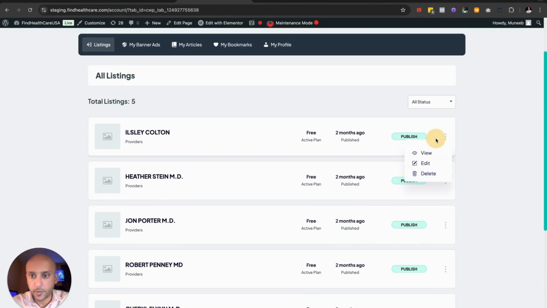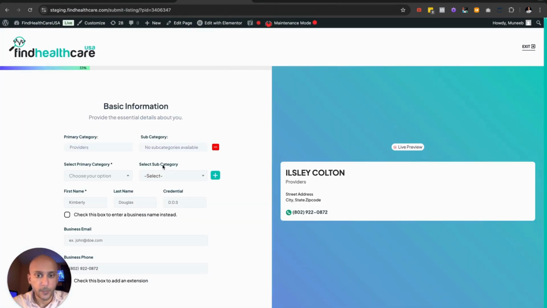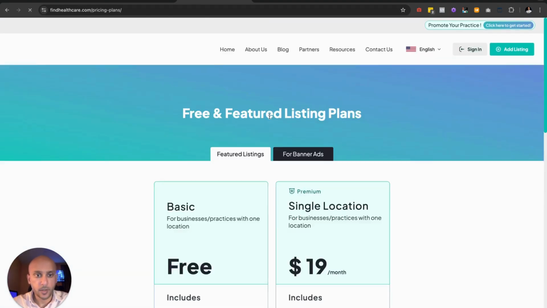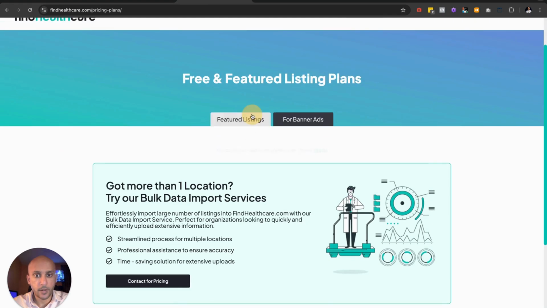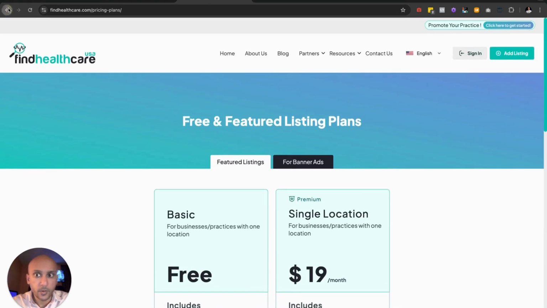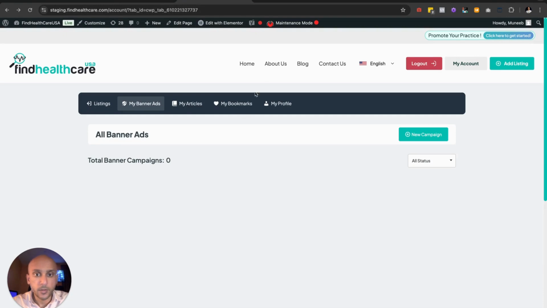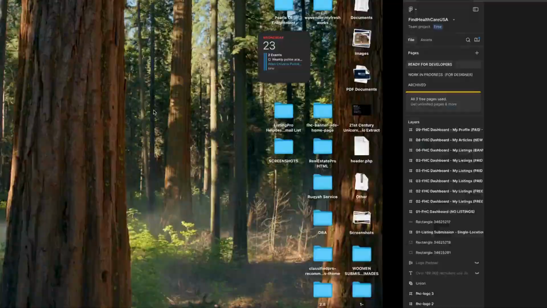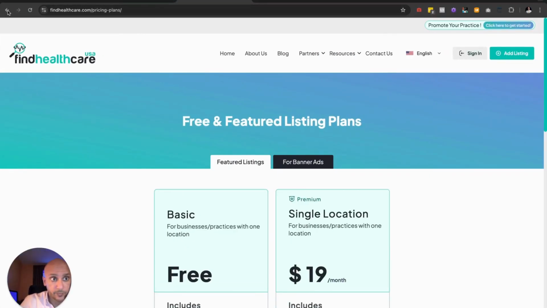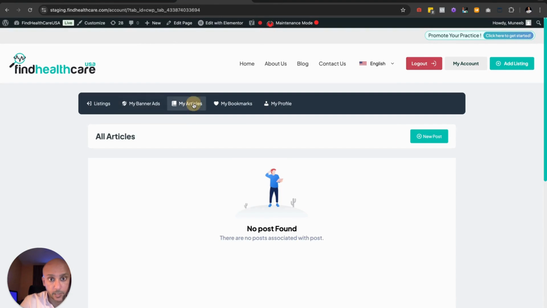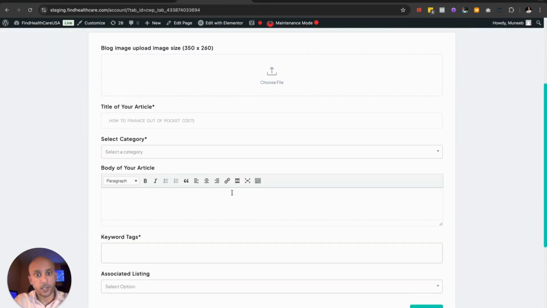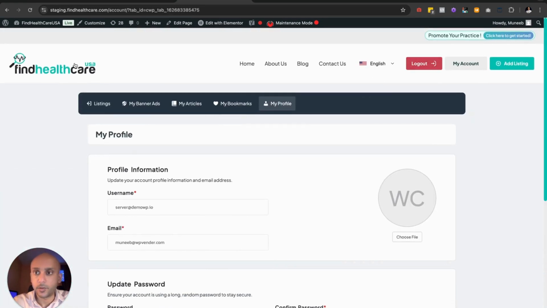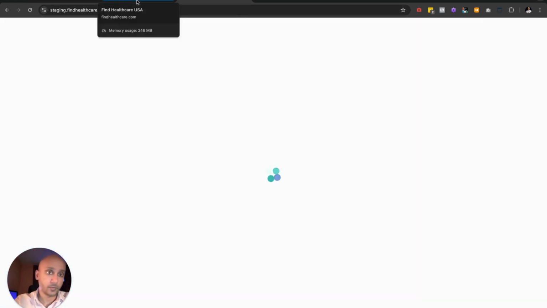So this is an example of a listing. You can edit any listing, or you can obviously add a banner. This is actually right now on staging, so you can go ahead and do that. Once you complete that, you can see all the banners that you created. Here's the option to create a blog post from the frontend, and these are bookmarks in your profile. Yeah, so this is basically what you can do here.